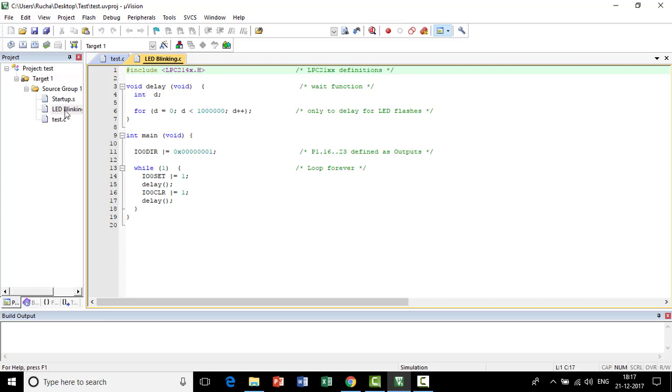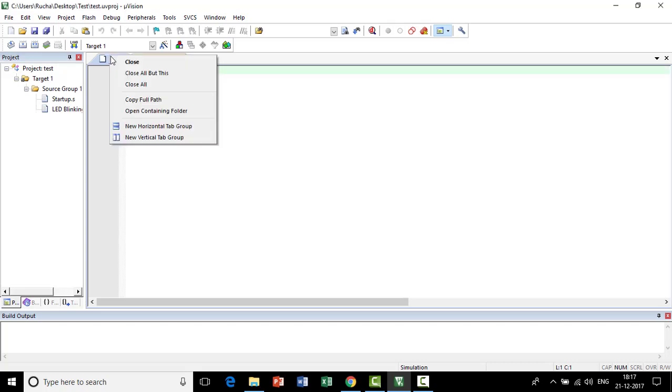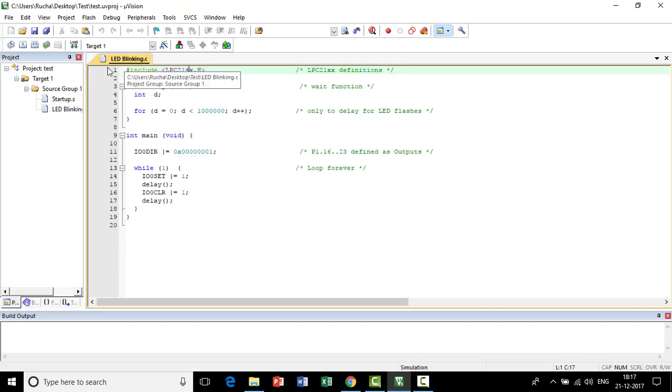As you can see here, I have written LED blinking code for LPC2148. So now we'll compile this project. First, I will delete this file because there is nothing in this file. Click on Delete. Select Yes. Close this file. As you can see here, I have written LED blinking code for LPC2148. So now we will compile this project.